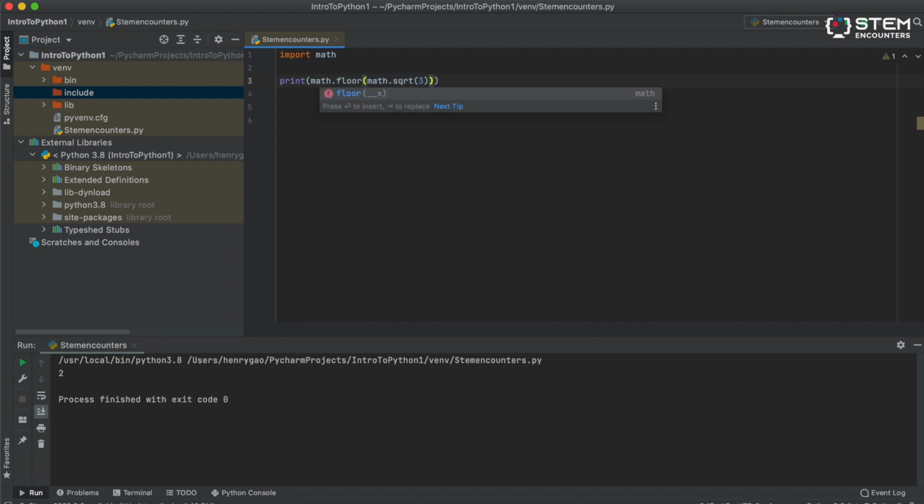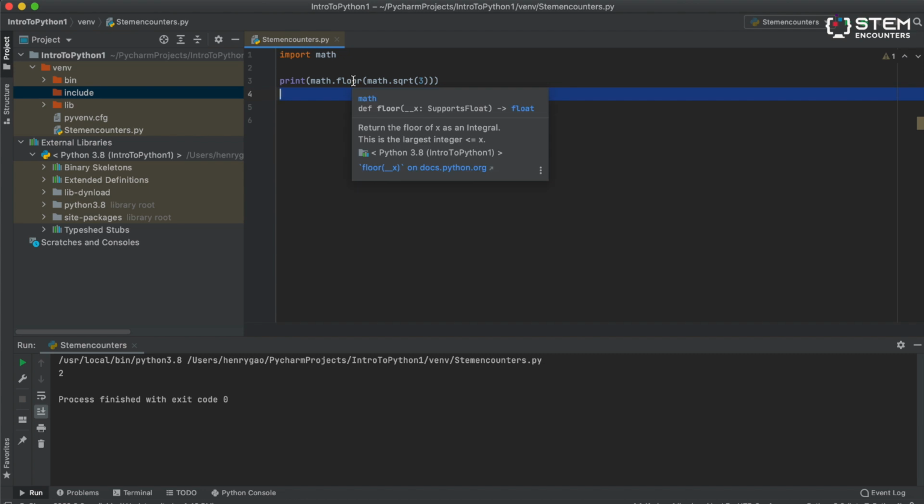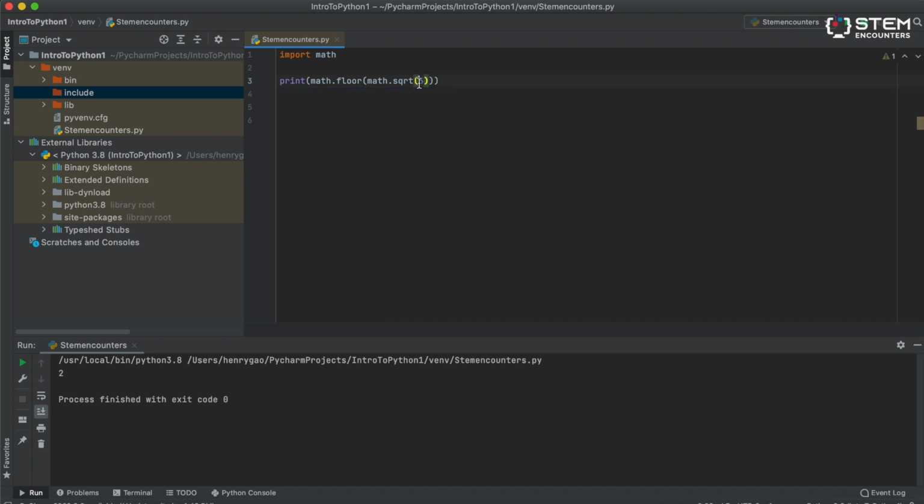Math.floor will round your float to the next lowest integer. So 1.7 would equal 1. This is like when we cast a float to an integer. So think of that. Next thing is math.pi.